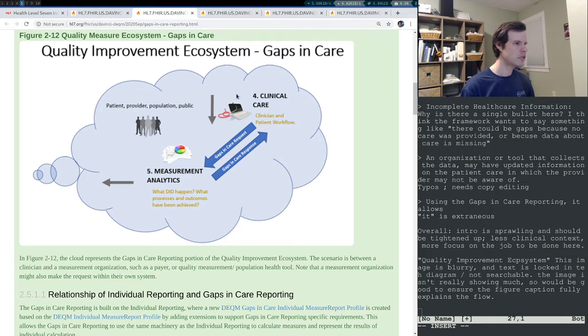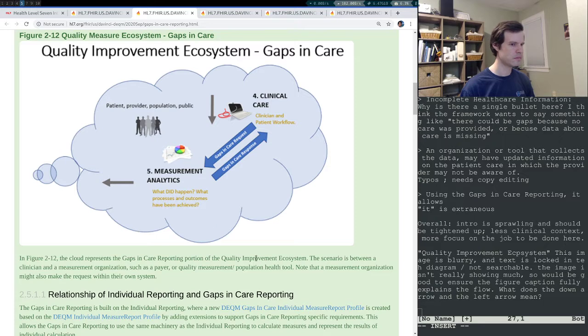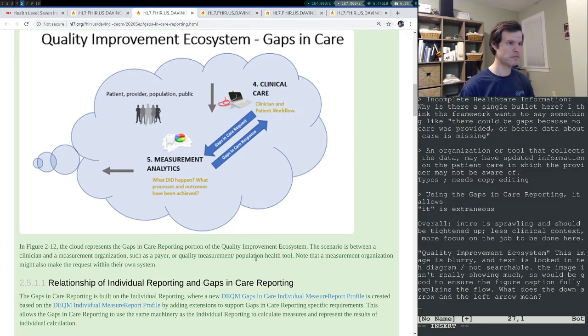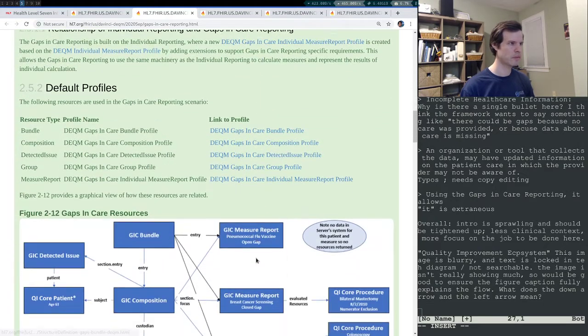So what is this showing? There's a population here. There's this stethoscope, laptop, clinician and patient workflow. This thing is requesting a report from this thing, and it's providing something back. These arrows are not clear. The down arrow and the left arrow, what do they mean? It just doesn't really say anything. Okay.